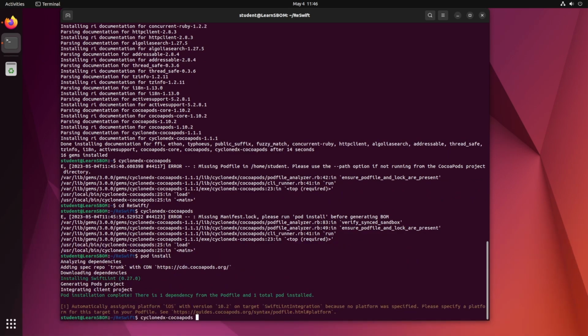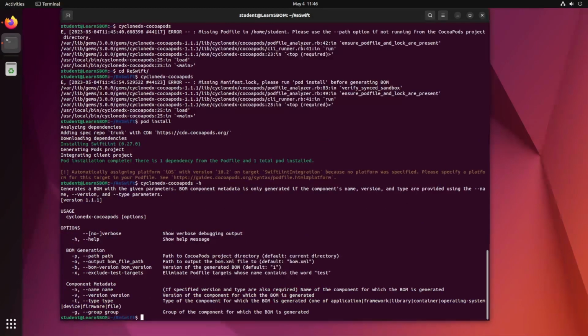So let's run it again. Let's do the help command first. So this will tell us what we can do. There aren't a ton of options, and unfortunately, most of them are for manual metadata information and stuff like that. It does have a path to the directory you want to scan, an output path for the BOM.xml file that you're going to make, a version for the bill of materials.